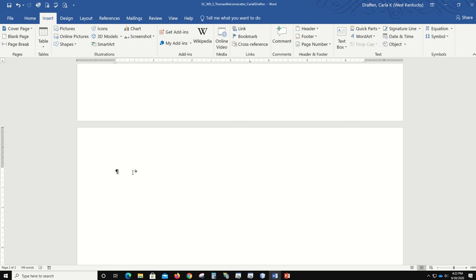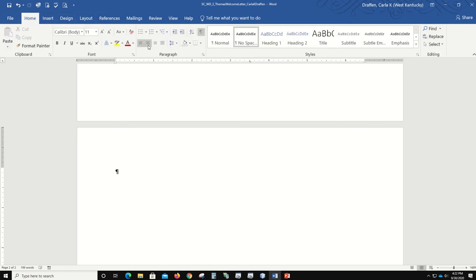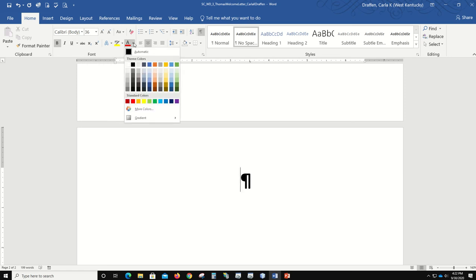So first and foremost, we want to center. So we're going to go to the Home tab and click on the Center button in the paragraph group. We want to boldface what we're going to type. And we want to change the font size to 36 point. We want to change the font color to the orange accent 2, darker 25%.